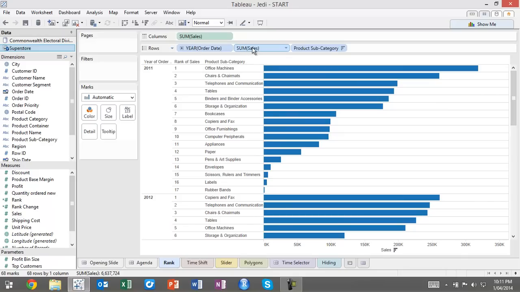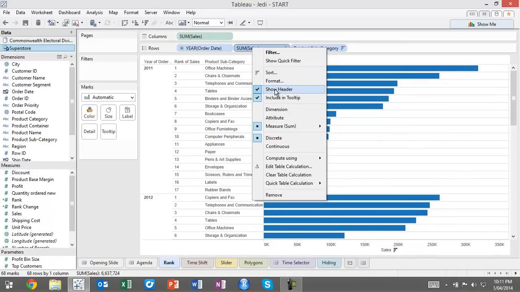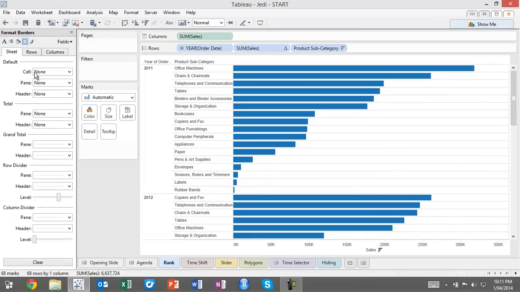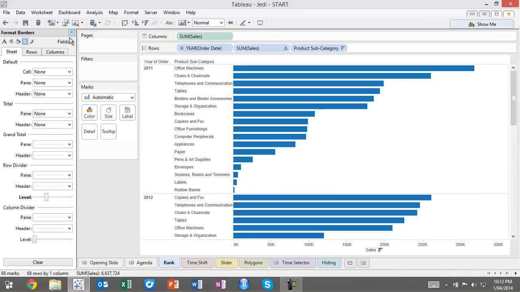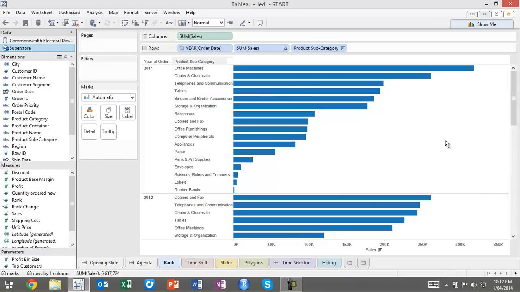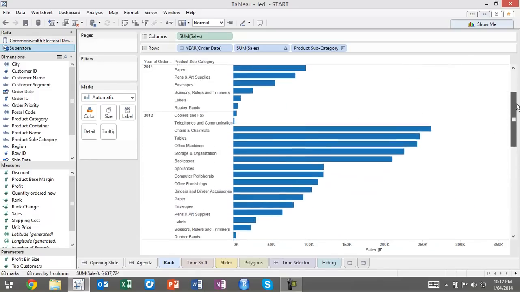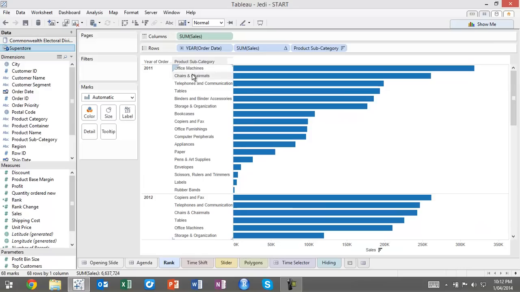Now we can clean this up a little bit. We can right click and say let's not show the header, so we take the number away, and if we format the table, we could come in here and bump up the level for lines, and now we pretty much have the table looking as it did before, but sorting in the correct order for us. And you'll see that in each year the sequence is different. That's because it's doing a true ranking for us.